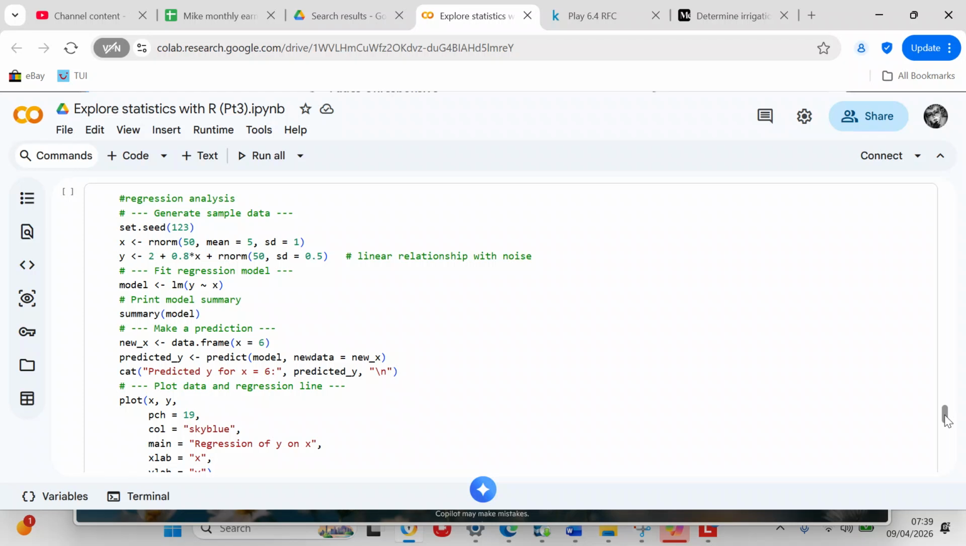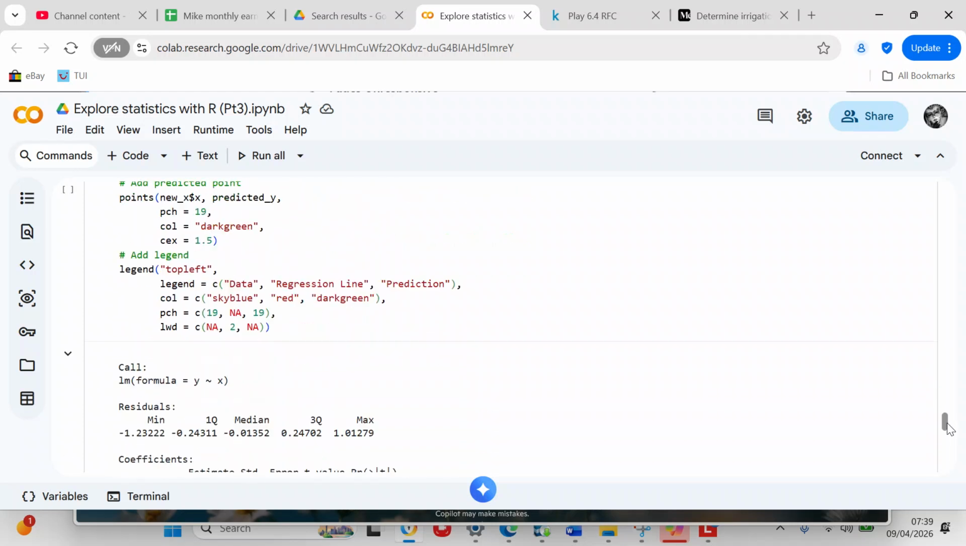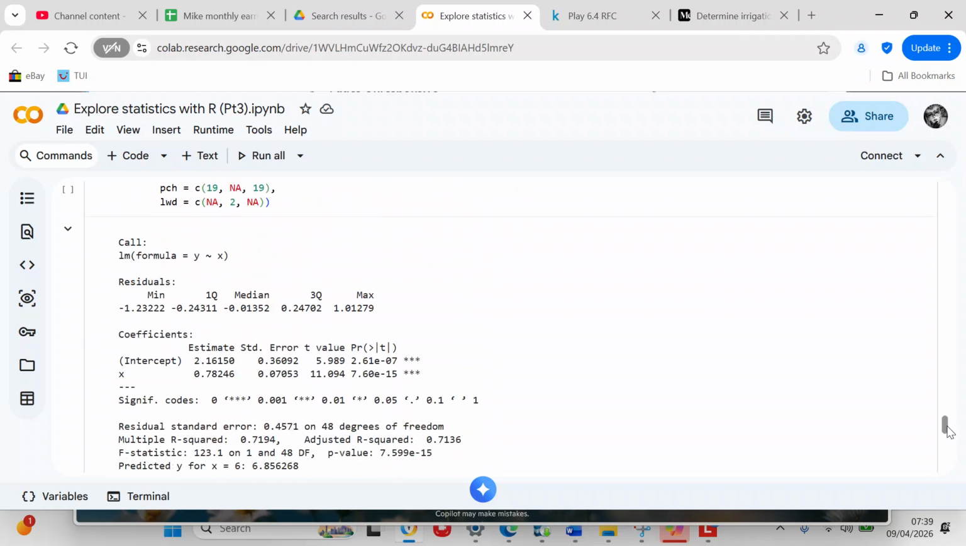Then we're going to print our summary model. So when you print your summary model, this is what is printed out in R. It gives you a printout of the regression that you have just made. And the reason why it does that is because R is a statistical program written by statisticians.